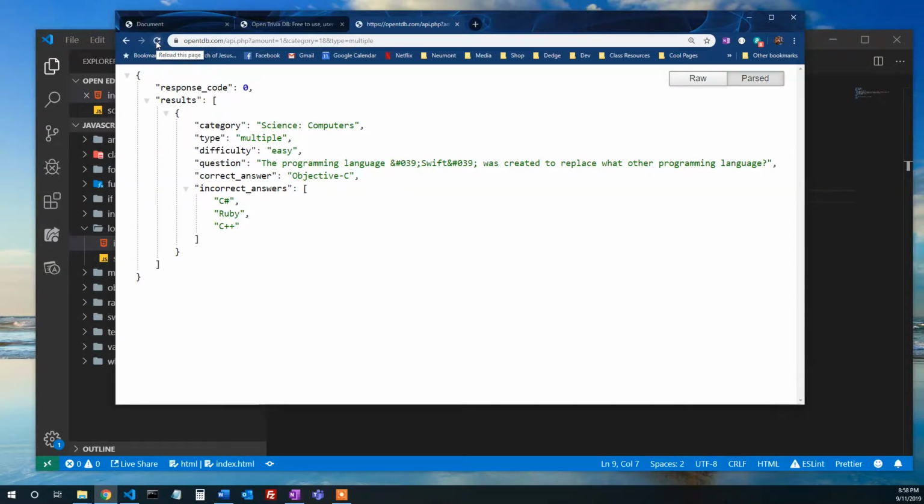I can hit reload, and it gives me another question. I hit reload again, it gives me another question. So every time I access this URL for the API, it's going to give me another question in the Science Computers category. All right, so now that we understand that, let's actually write some code.